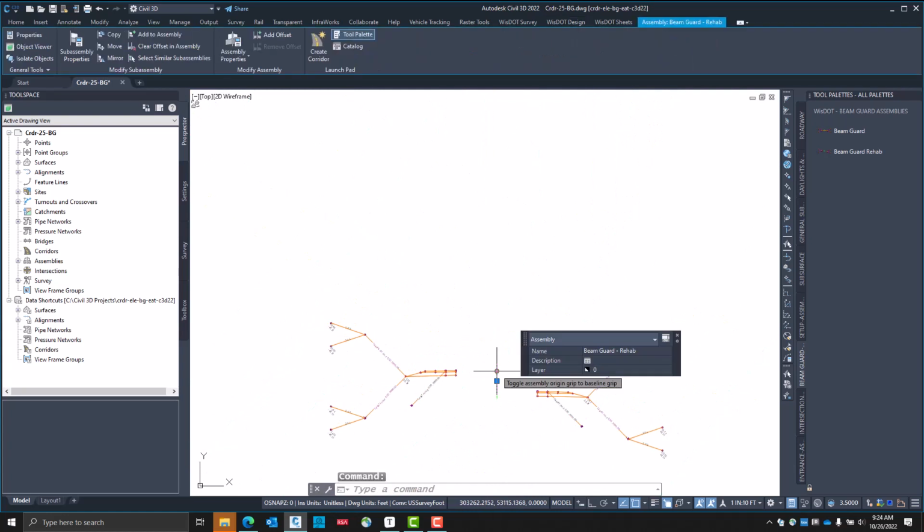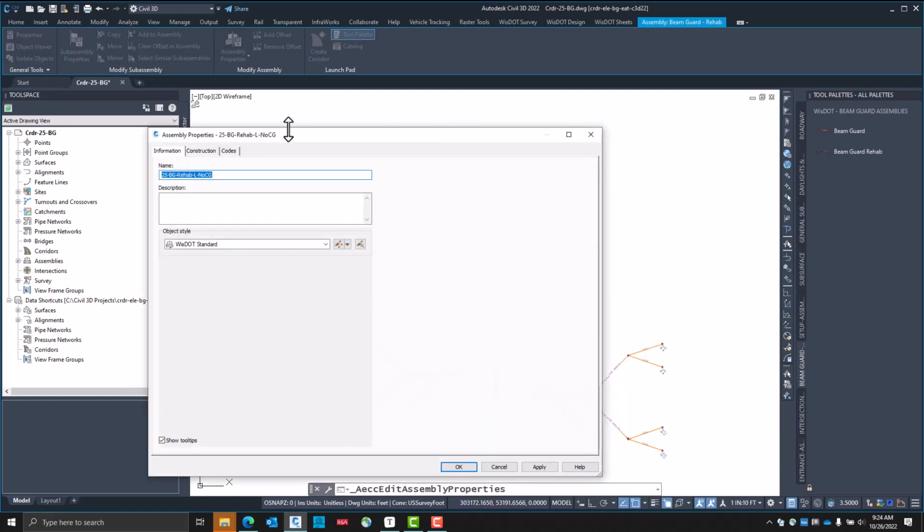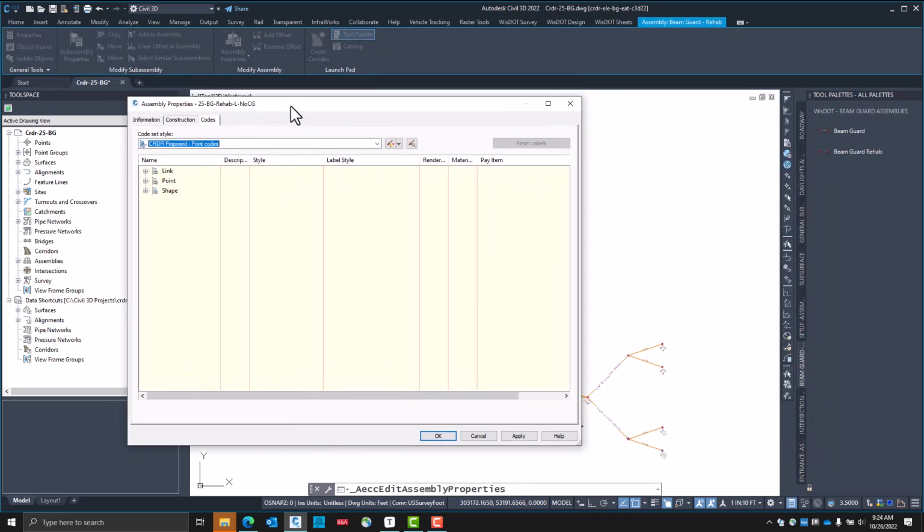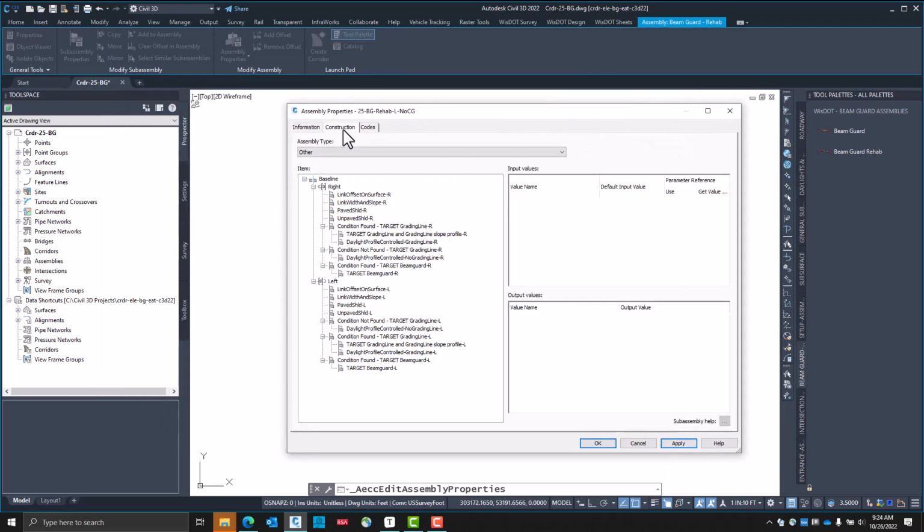Okay, so let's get back to this one. I'm going to select this, and I'm going to call this my 25-DG-Rehab-L. And no CG. Okay, so let's go to a couple of things I'm going to do. I'm going to go to the assembly properties and I'm going to change my code set to show my point codes so that I know what I'm going to be building for my surfaces and my cross sections. And then I'm going to go check out the construction.